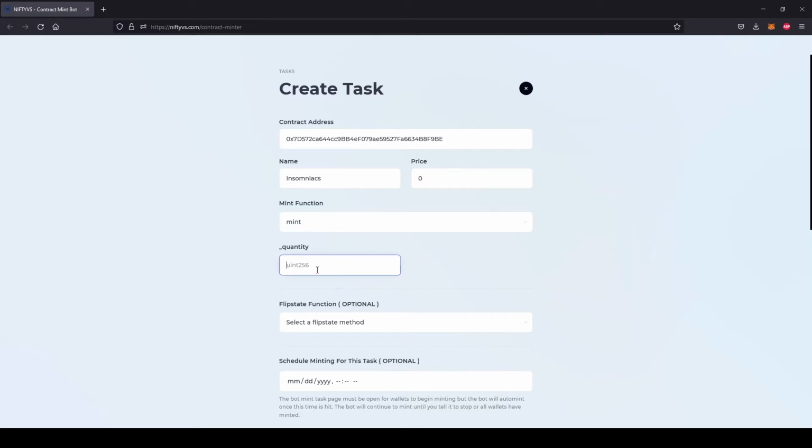Quantity here is 1 per wallet, so I'm putting in 1. This is not the total amount that you want to mint. This is just the amount that you can mint per wallet.